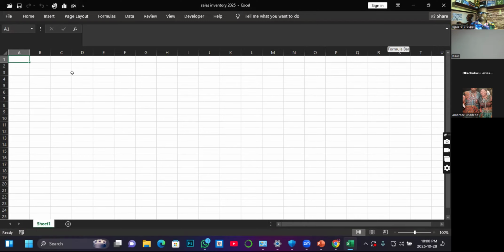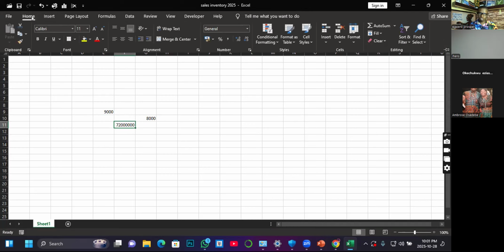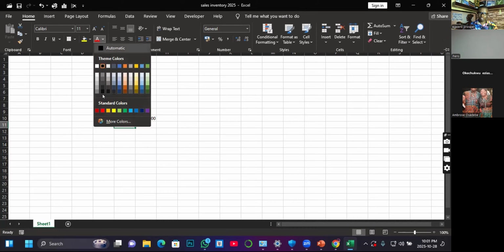Now the disadvantage of me viewing only the tabs is that, for example, if I have 9,000 here and 8,000 here, and I want to add them together, I type equals to, then I call this particular argument, and then I input my operator, times, shift and 8, and then I call this argument, and then I press enter. So I have the results now. Now I want to change the color of this to red. I have to open up the home tab, and then before I can access the color.